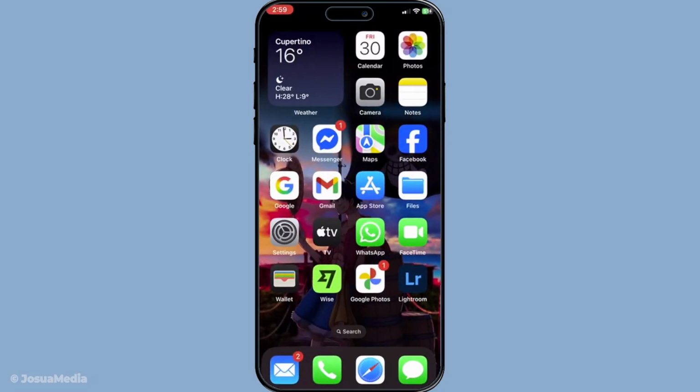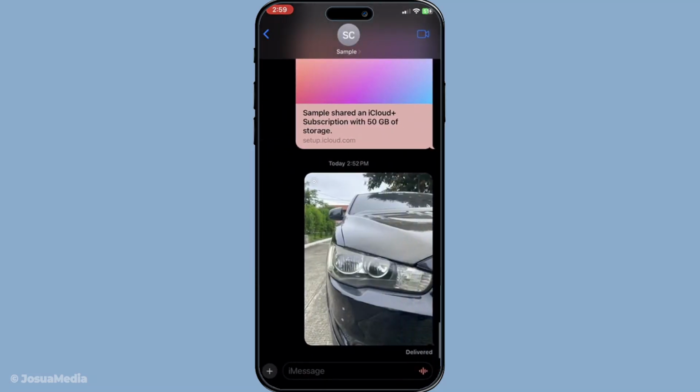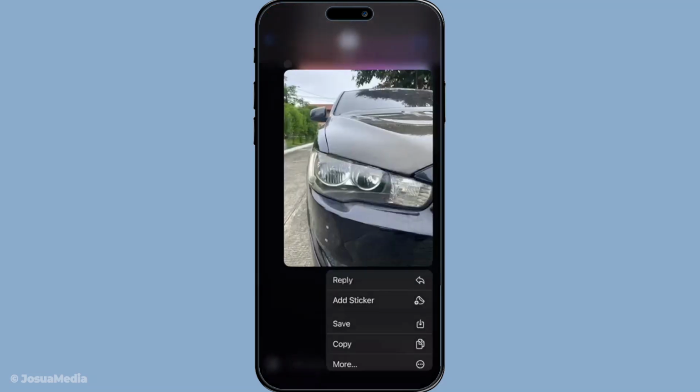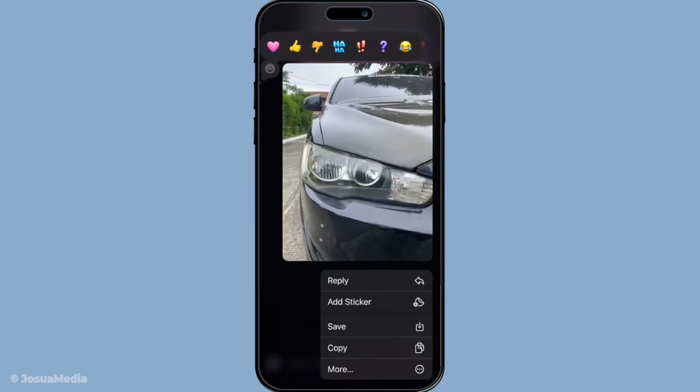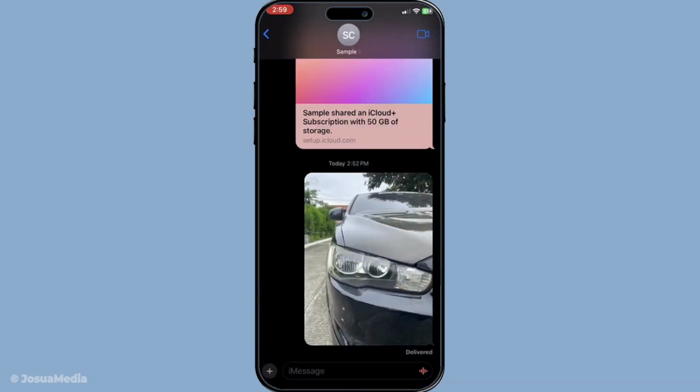Perhaps you receive a picture via messages and want to ensure it's safely stored in your Photos app. Well, you can easily save photos that are shared with you this way. Simply tap on the photo you wish to save. You'll notice some options pop up on your screen. Select Save Photo, and it will instantly be added to your photo library. This is a fantastic option for those special snapshots or shared moments that you've received.